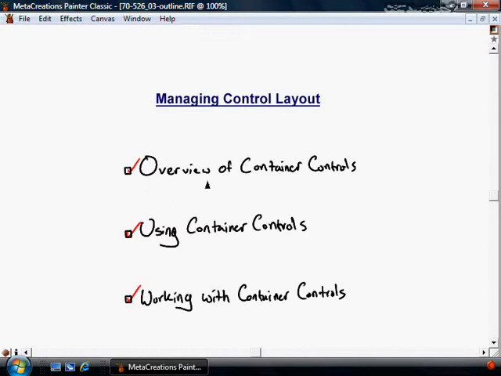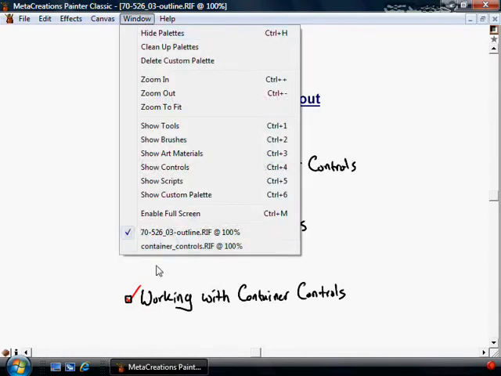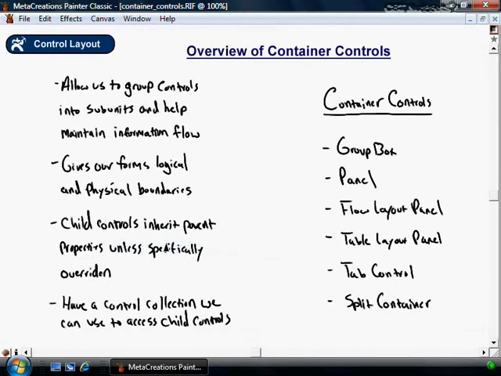Alright, so let's start off here with an overview of container controls and just talk a little bit about what container controls are used for. Again, I mentioned most of them already. It allows us to group controls into subunits and help maintain our information flow across our user interface. That's important. Of course, we want to make the application and the user interface as easy as possible to use for our users, and this is really just the start of doing so. Also gives our forms logical and physical boundaries. Again, one of those visual assistance kind of things there for the user.